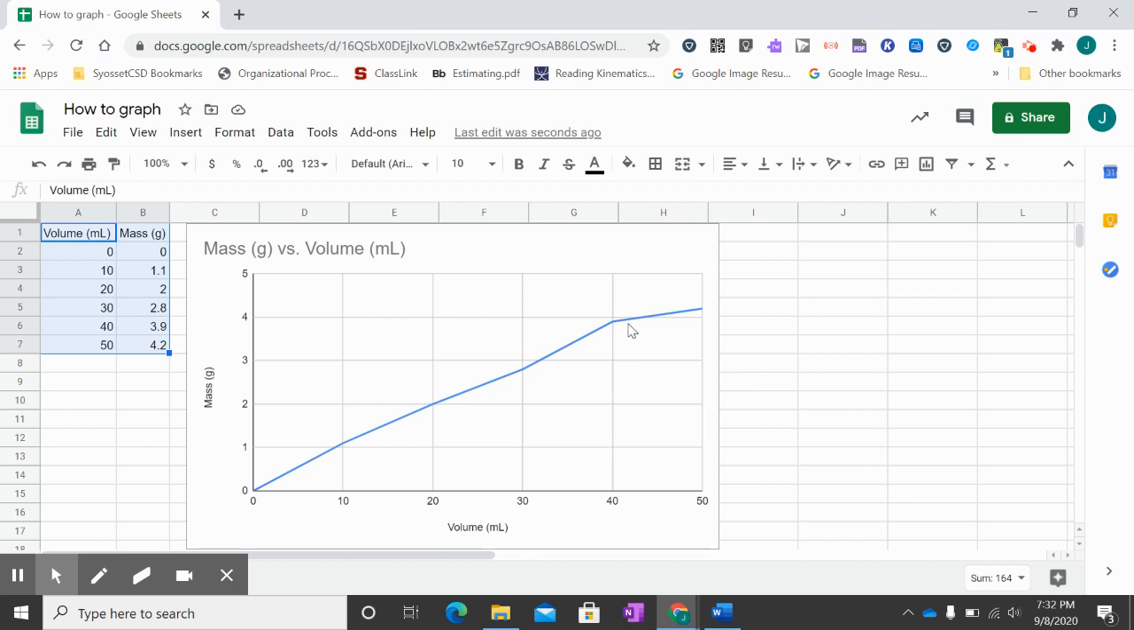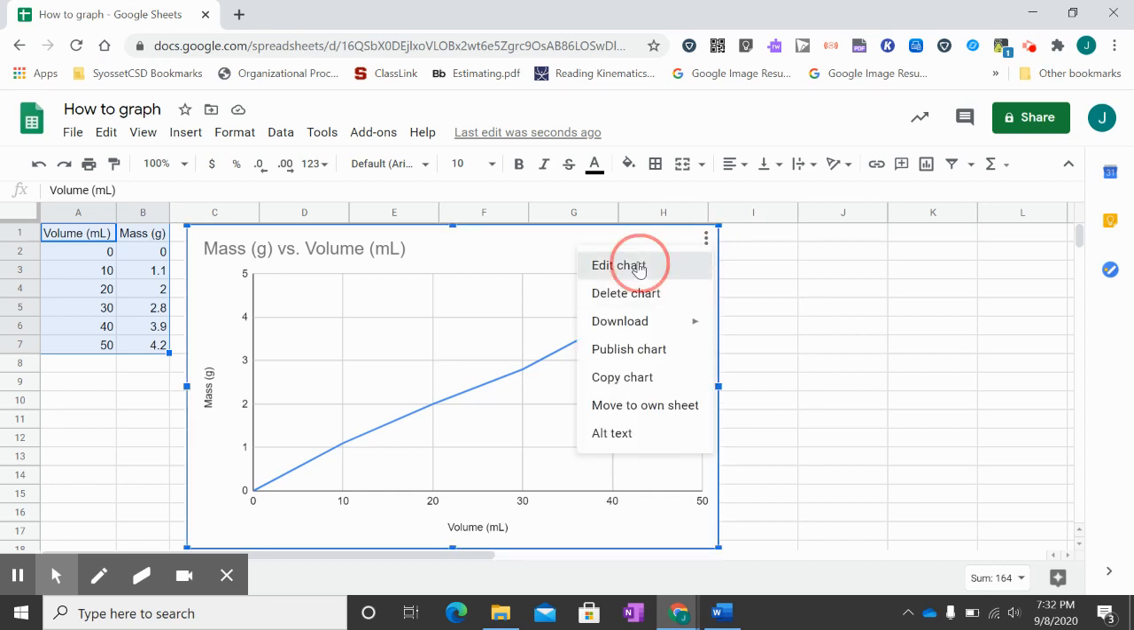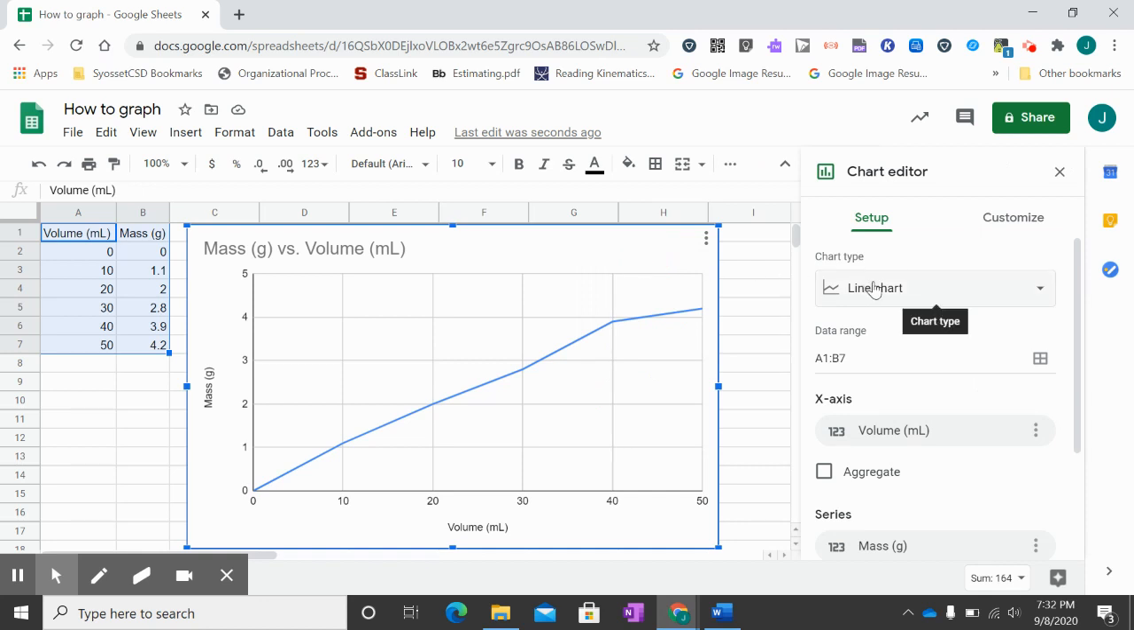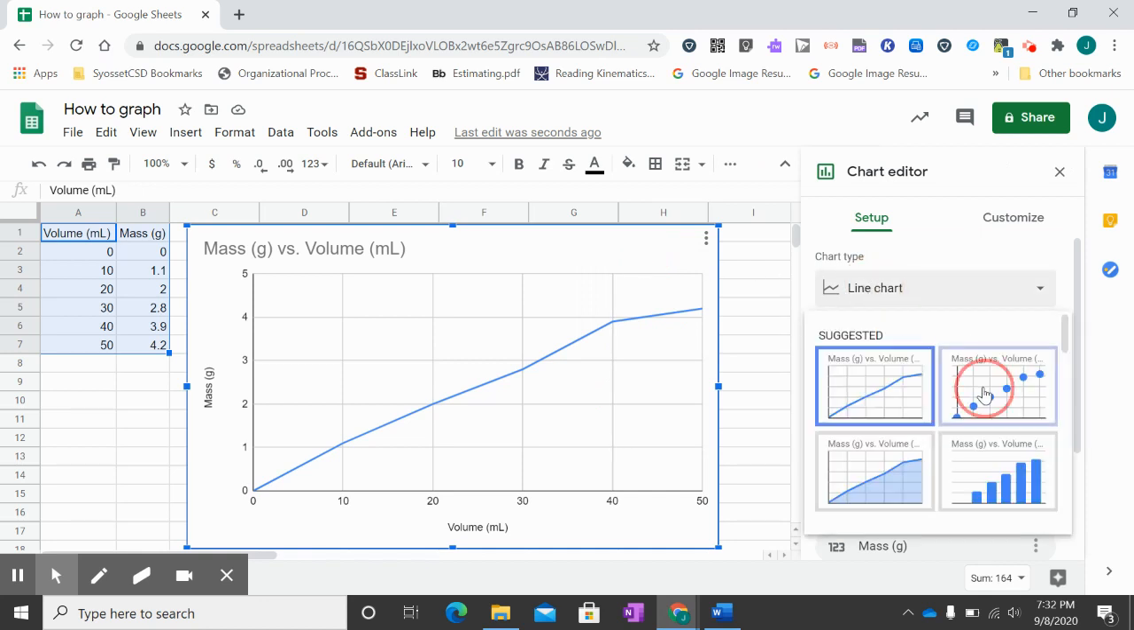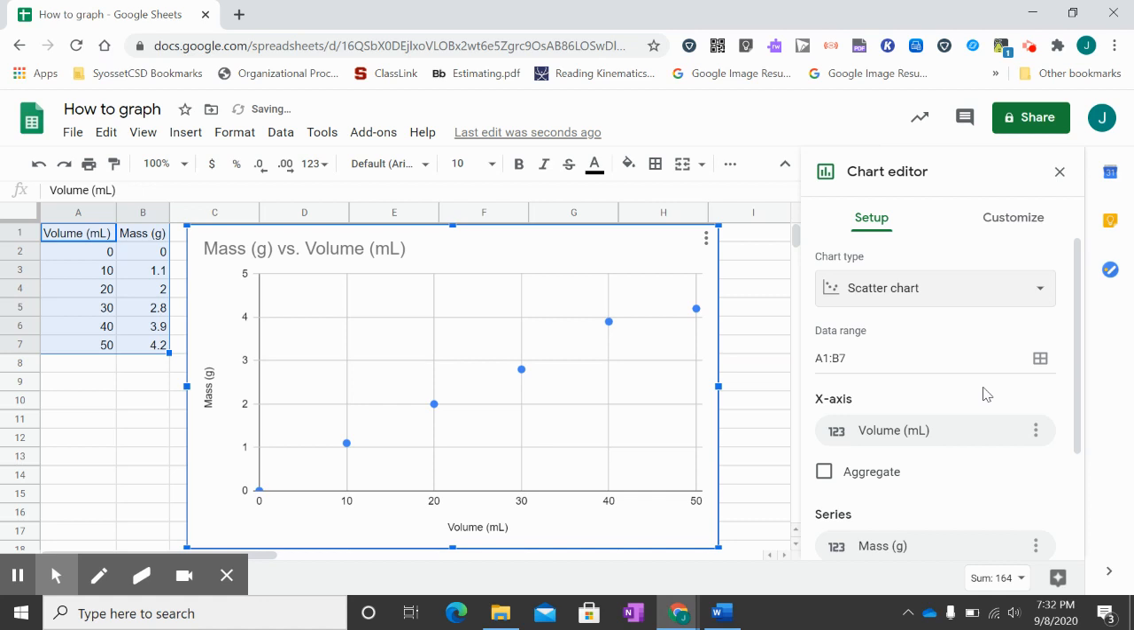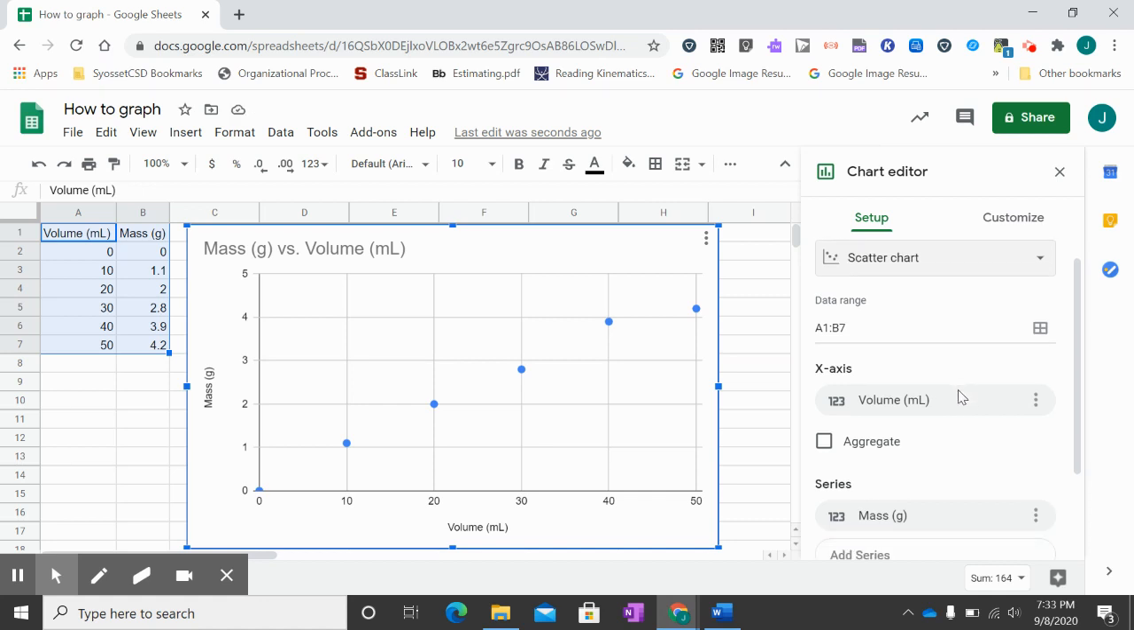One other thing that's wrong with this is that, notice how they kind of connected the dots? It's not a straight line. I don't like this at all. So we're going to do a lot of work here. So let's click on the chart. You see these 3 little dots here? Click on that, edit chart. So the first thing I want to change is the chart type. I like the dots. I like those better. That's just more real. That's what data actually looks like when you plot it.